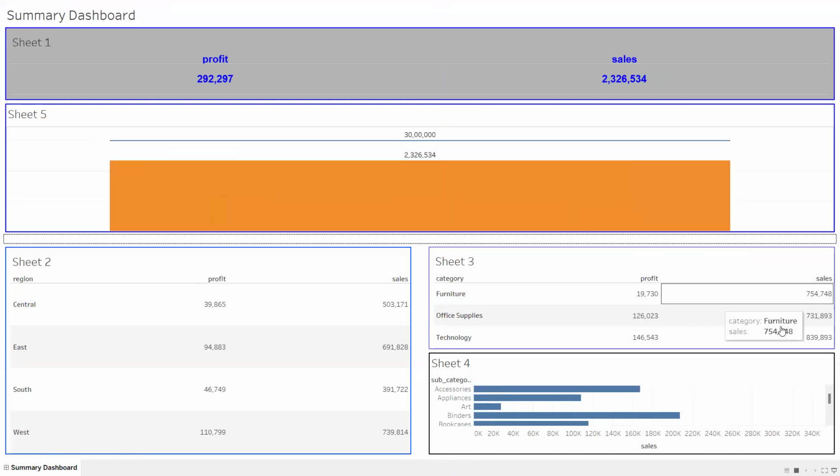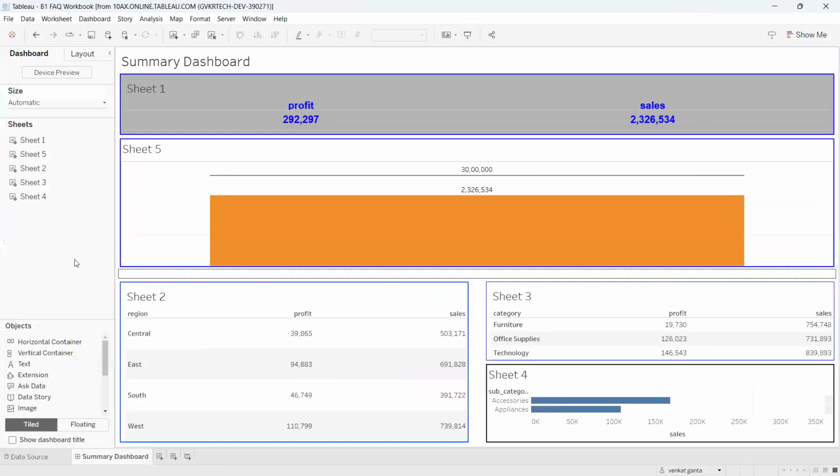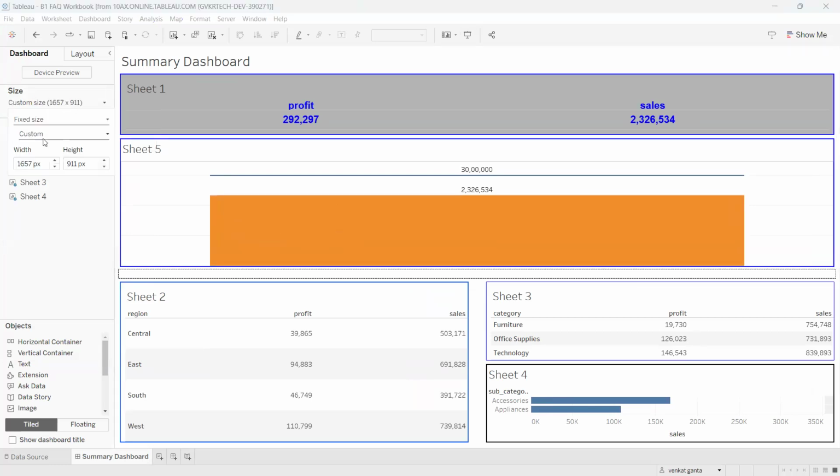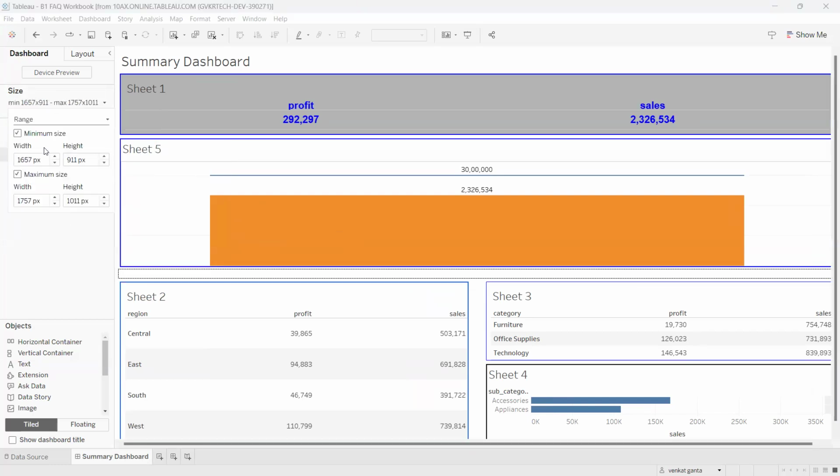Now, if you open the same dashboard on a bigger screen, it will occupy the entire width and entire height. If you open this on a mobile phone, it will also try to occupy the entire width and height of the mobile phone. If you don't want that, you can go for fixed size. In the fixed size, you can mention the size you want for this dashboard. And we have one more option, the range option. Anyone will tell what is the range option?